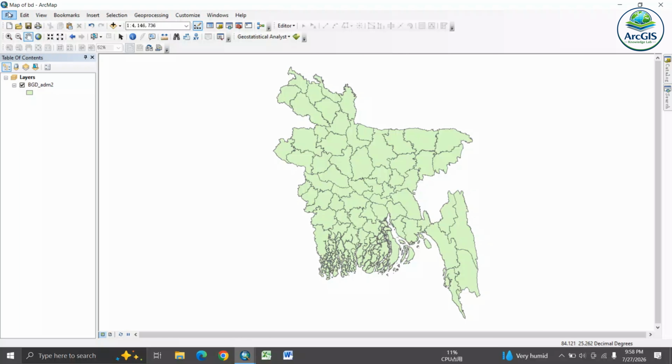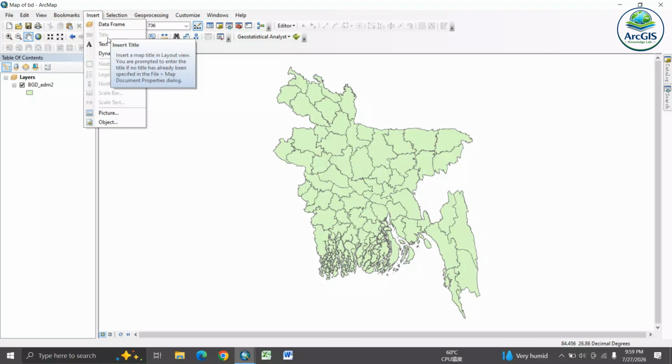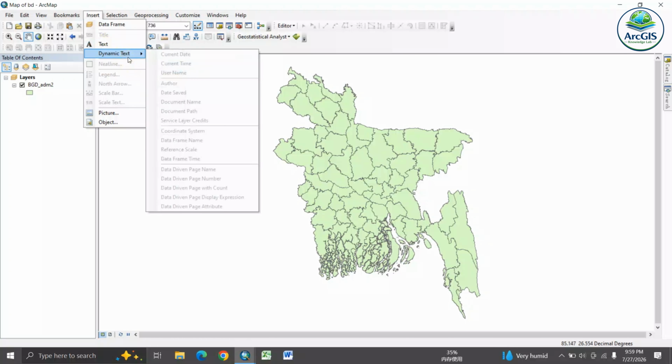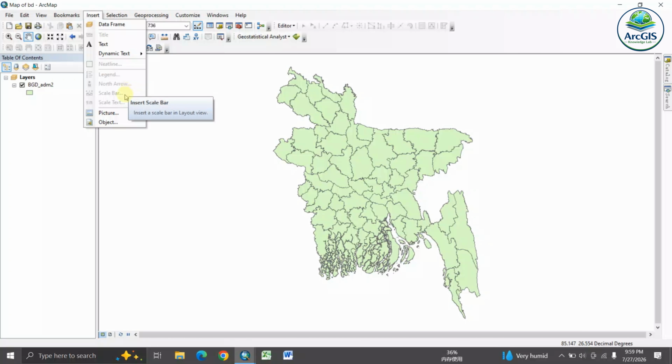At the top side of this interface, we see the menu bar. In this menu bar there are a lot of menus. Today we will see all of the works of the insert menu. If we click the insert menu, a sub menu opens. There are a lot of sub menus: data frame, title, text, dynamic text, legend, north arrow, scale bar, scale text, picture and object. I will discuss all the works of every submenu.